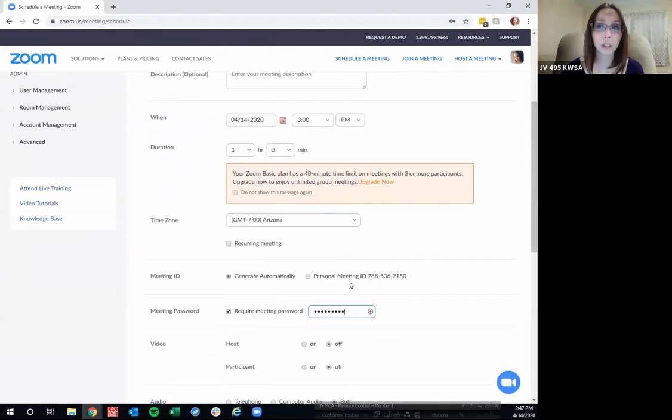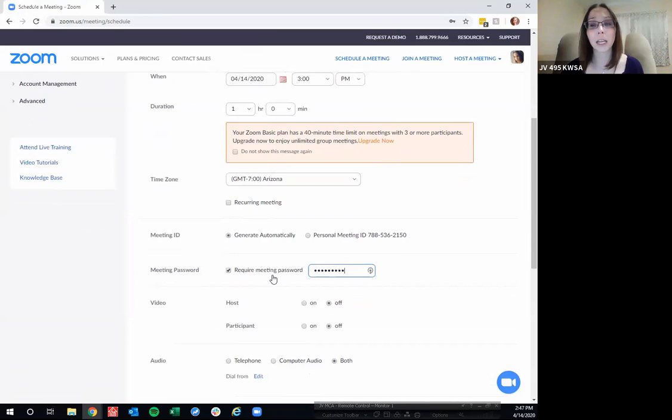I highly recommend you do the generate automatically and not use your personal meeting ID, because if you use your personal meeting ID and somebody else decides to follow that link, they'll be allowed into a meeting that may not be secure, and you may be allowing your client's information to be shared with somebody they don't want it to be shared with. You can also require a meeting password.